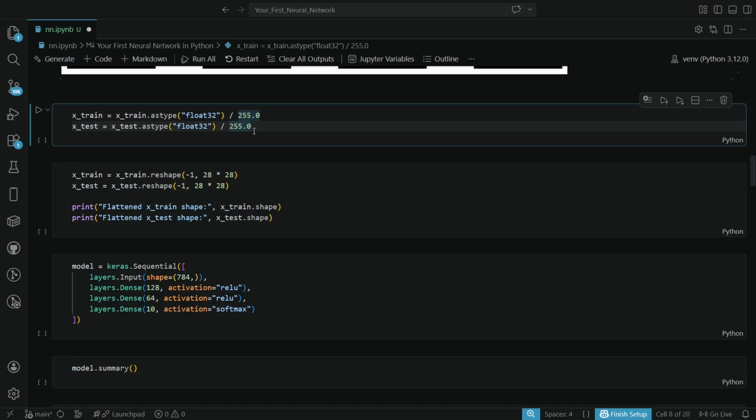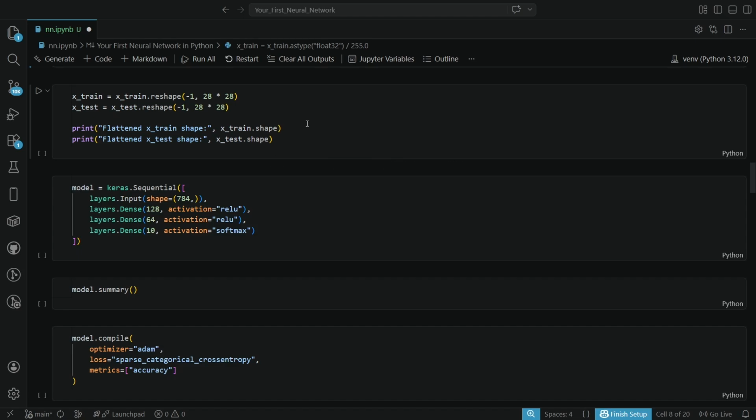This is a common pre-processing step in neural networks because models will tend to train more smoothly when the inputs are scaled to a smaller range, and we can do this for both training and test data because they need to be treated consistently. And we'll run this. We can see that it runs correctly.